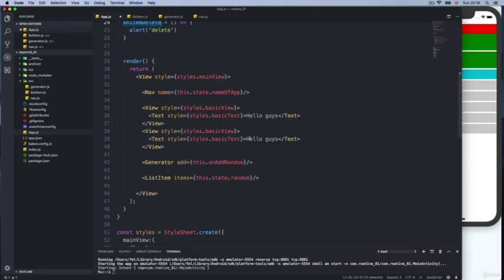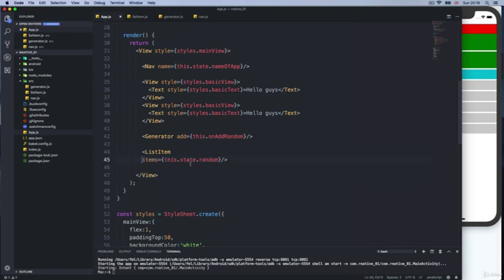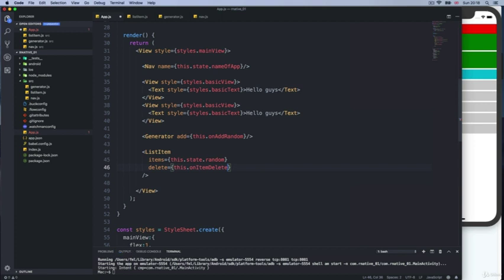So I'm going to copy the name and I'm going to go to the list items, and now we are passing the list. So now we're going to pass a function as props, and I'm going to call this one delete. So this dot on item delete. Every time we trigger this prop, we're going to trigger the function. Simple stuff, just like we did it previously.